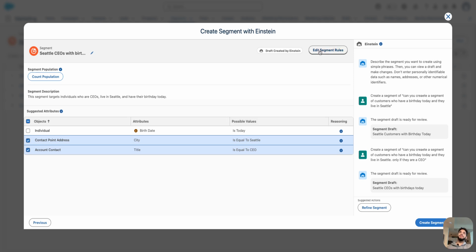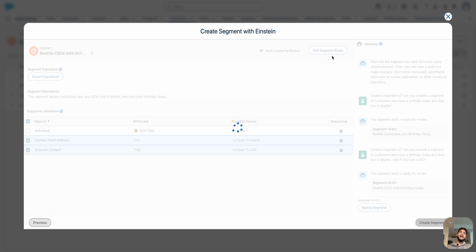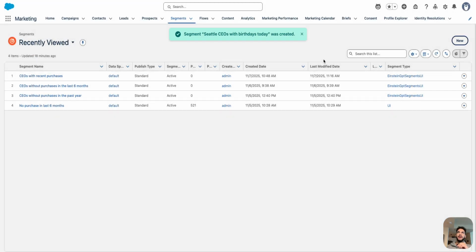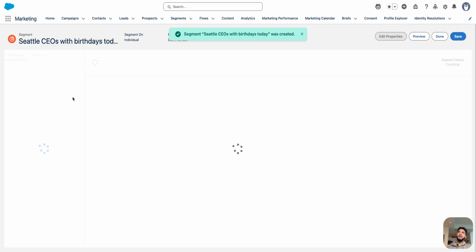you might want to make some extra tweaks, I can just click here and say edit segment rules, and it will take me back to that last user interface for the drag and drop thing where I can move things around a little bit better.